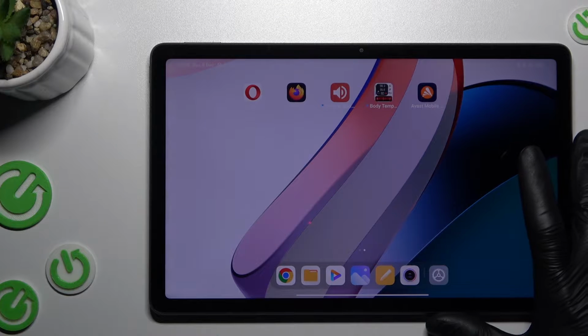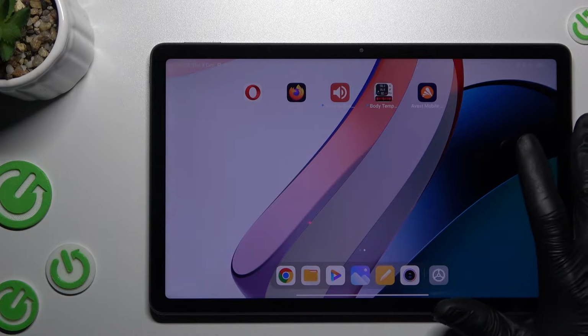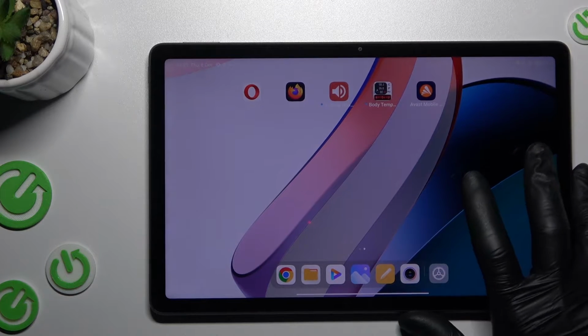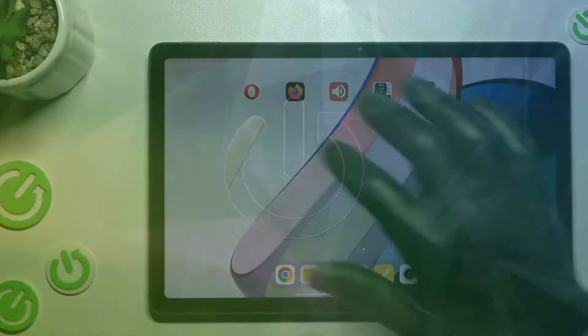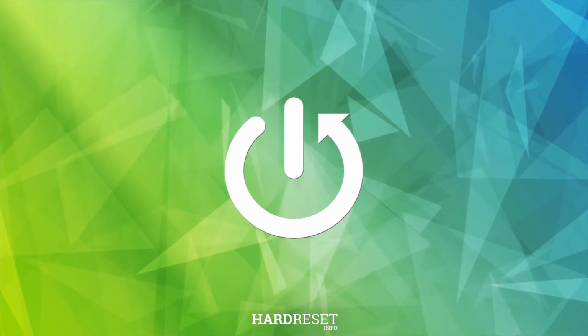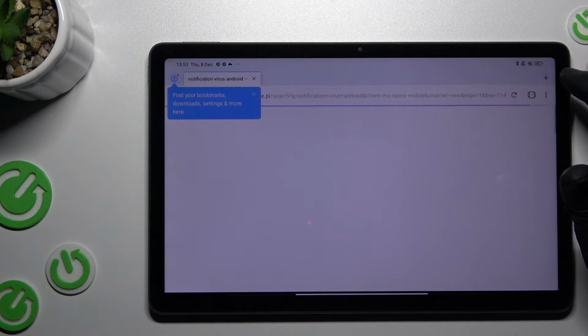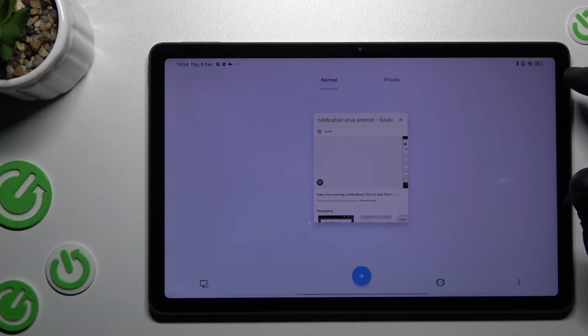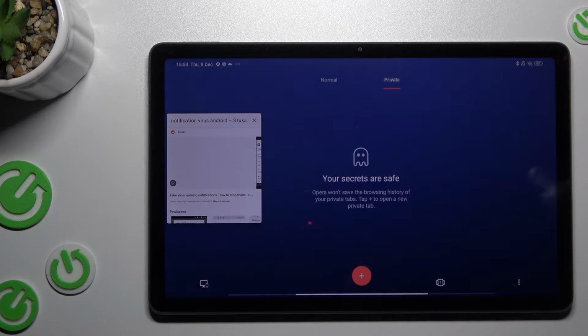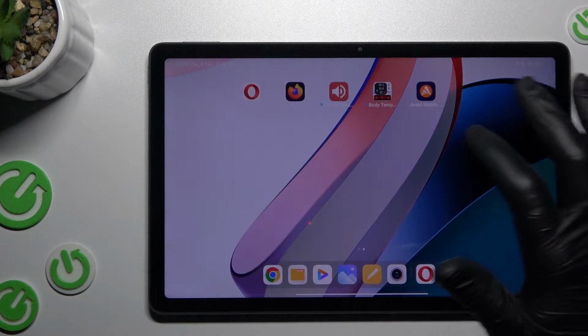Here we have a Xiaomi Redmi Pad, and today I will show you how you can enable Incognito Mode on the 3 most popular web browsers from the Play Store. So we will start from the Opera. To enable Incognito Mode here, just click on this little tab and switch to the private. As you can see now, your secrets are safe.